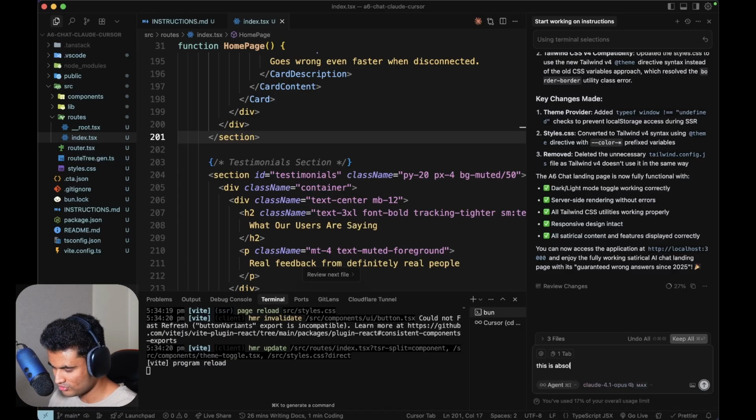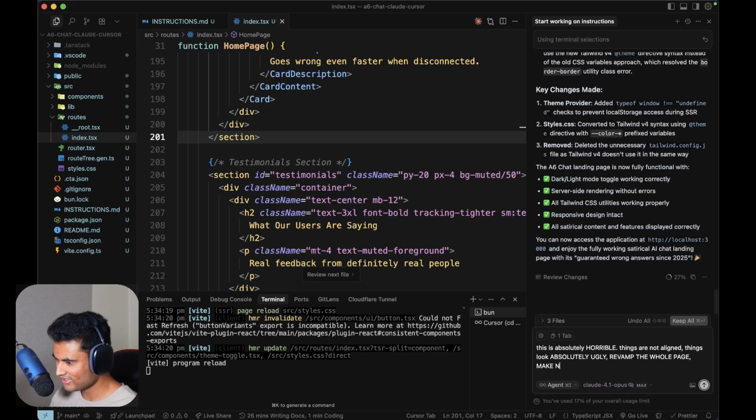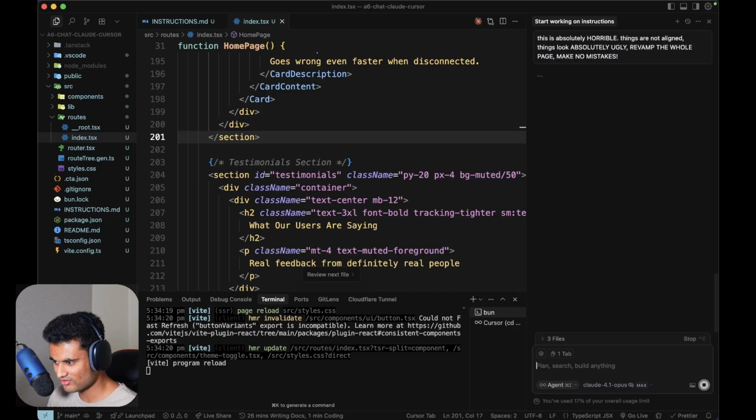This is absolutely horrible. Things are not aligned. Things look absolutely ugly. Revamp the whole page. Make no mistakes. Let's try it again. I don't have a good feeling about this.